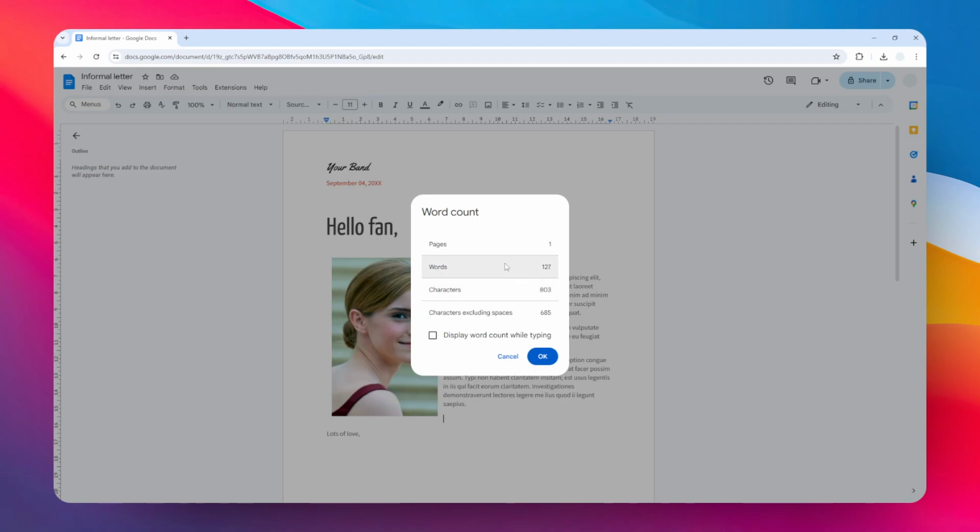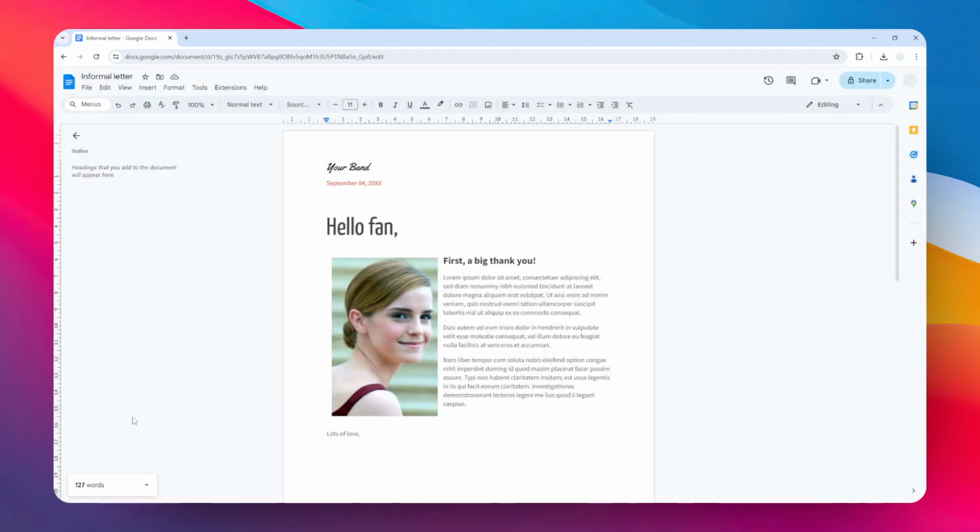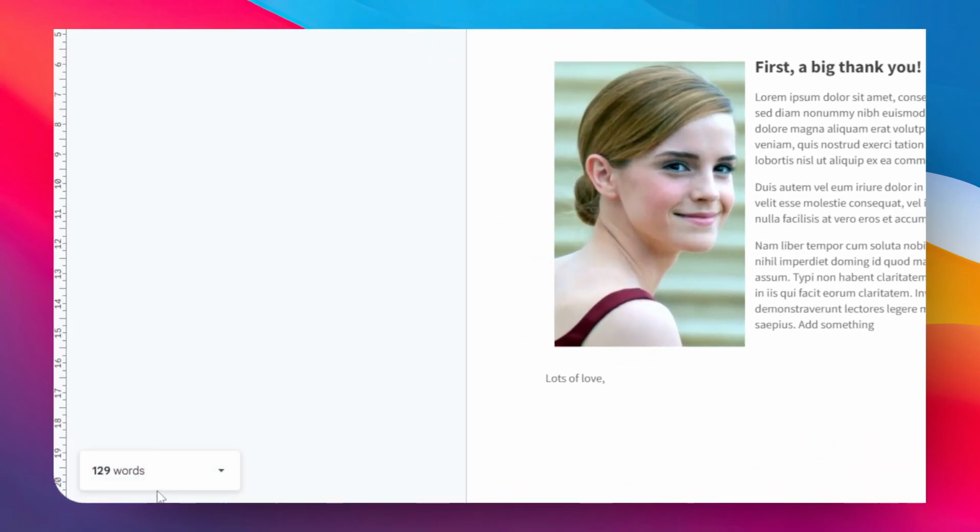So if you want to keep this feature on while you're typing, you can check this option and then click OK. Now you will have this word counter that always stays when you're typing the document. So if you add something, you can see that the number of words changes.